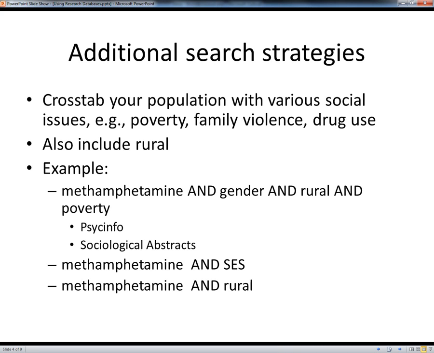And I strongly encourage you to do that using two different databases, PsycInfo and Sociological Abstracts, and you'll see that they return two very different types of article sets. And then you can also add in socioeconomic status, SES, and also rural.